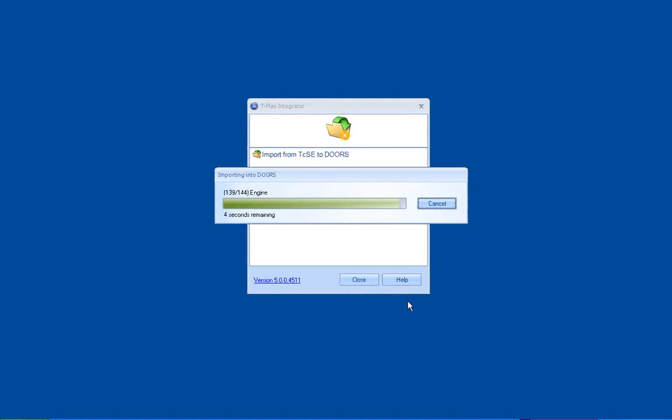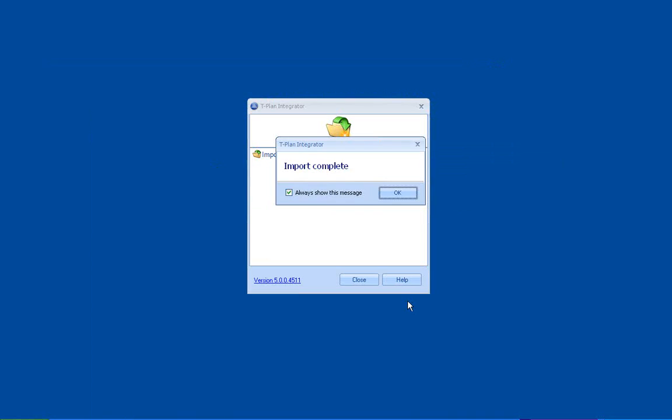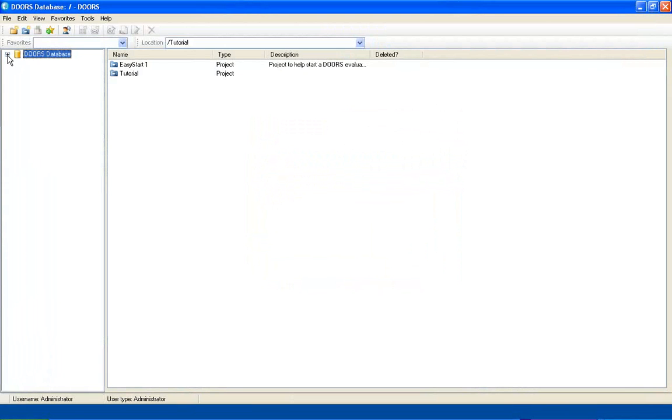So this has taken just a couple of minutes, but what it will have done is created all the different structures within DOORS. It would have created all the modules that you needed, established the links between the objects. Where there were links within TcSE, they're now links between different DOORS objects. It's created and populated the attributes you asked for, and also converted any images and inserted those as well for you. So we can now see what this data looks like within DOORS.